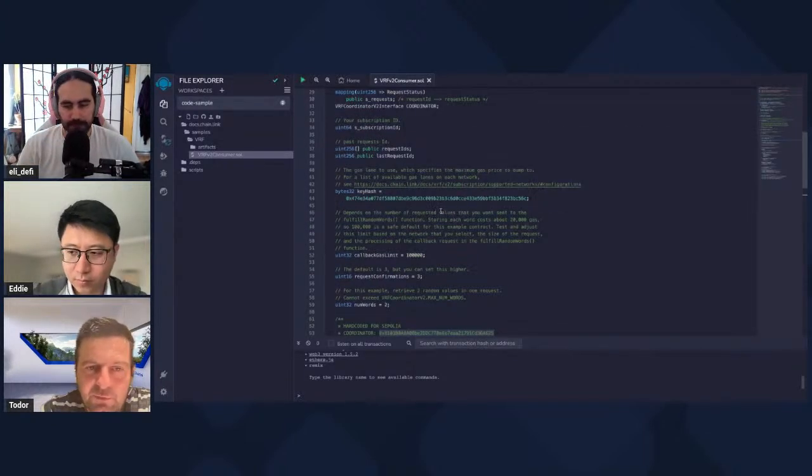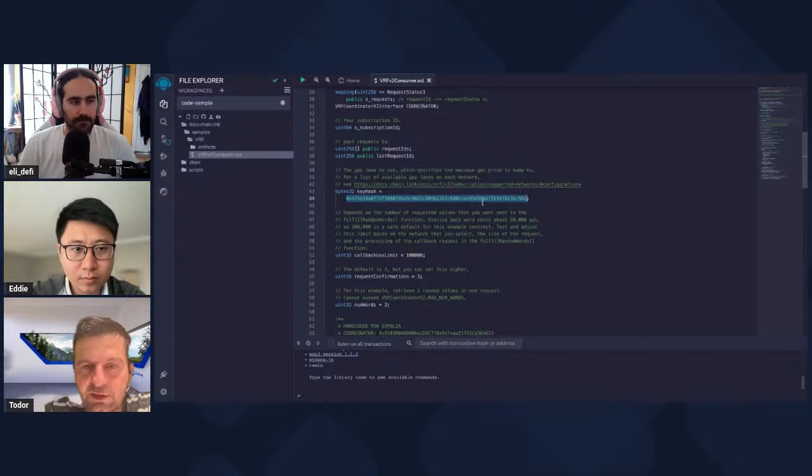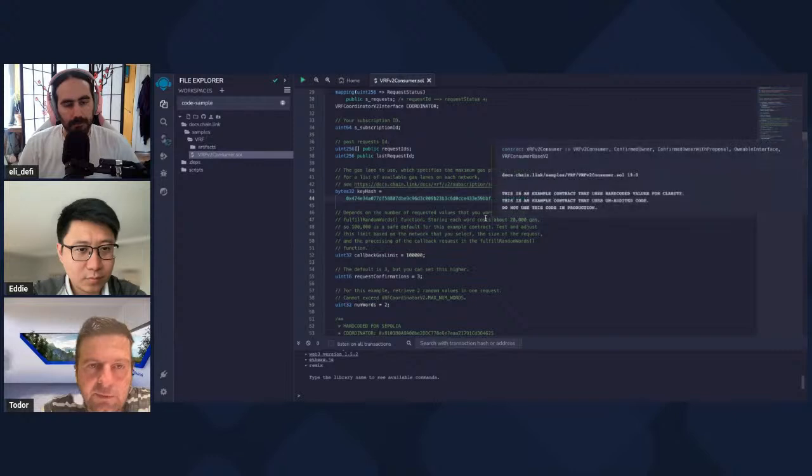This is pre-configured for Sepolia. The key hash is also basically a commitment from the VRF service to a private key that will be used to generate the random number. And that's pretty much it.